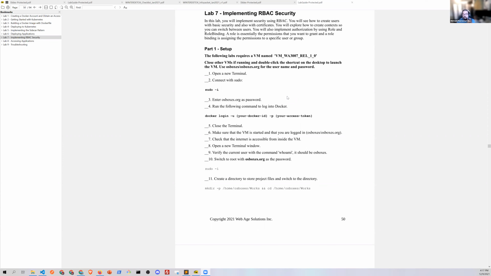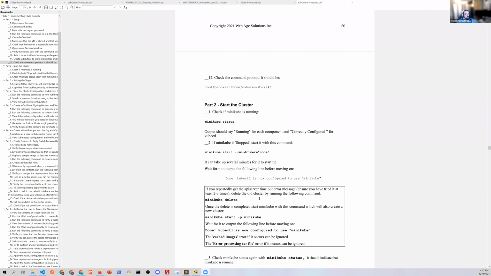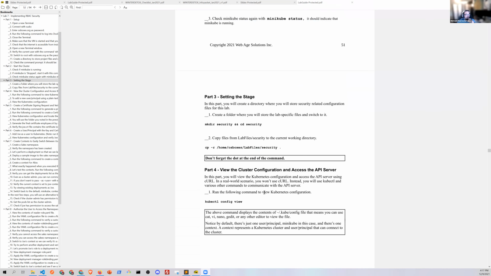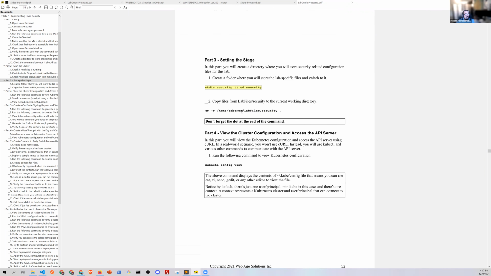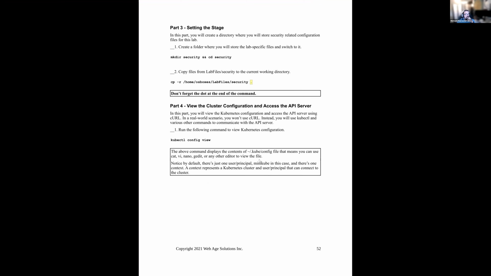Well, then let's do a little bit with RBAC just to get a feel for how the role binding and the cluster role binding starts. So we're going to do lab 7. And note that you are actually going to make a security directory, and then you're going to copy the lab files from security into that directory.